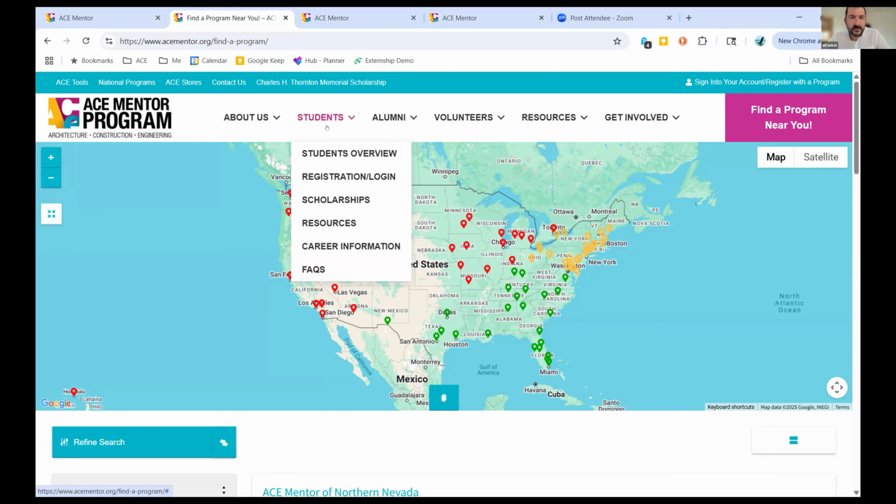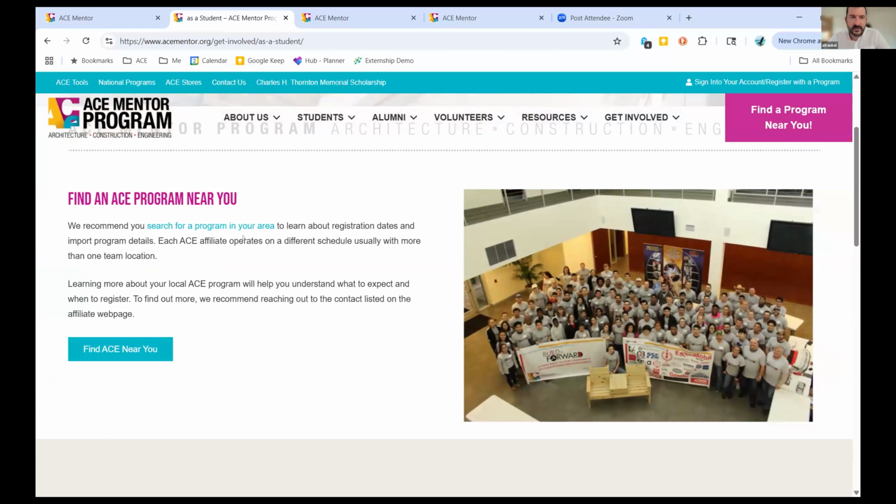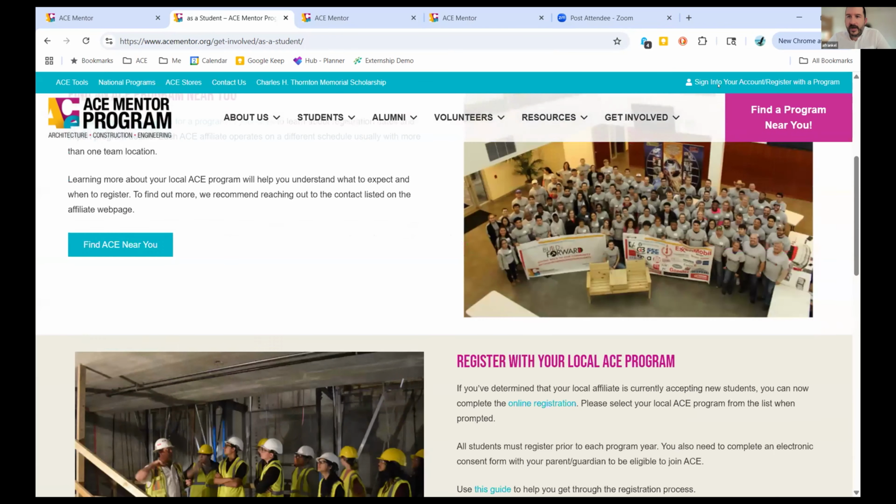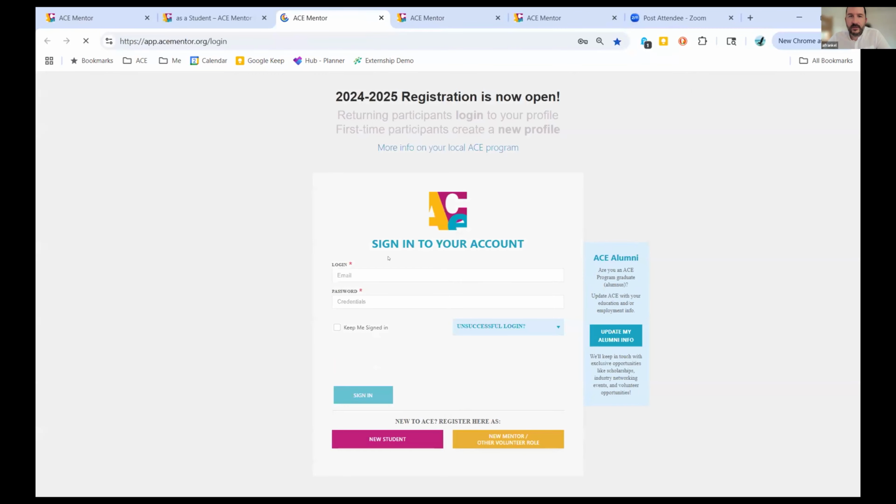You can go into the student area here and get some more information about what we've been talking about, selecting the right affiliate. You can click this and that'll go right to the registration. We also recommend clicking up here in the upper right corner. That's going to bring you to the sign in page.